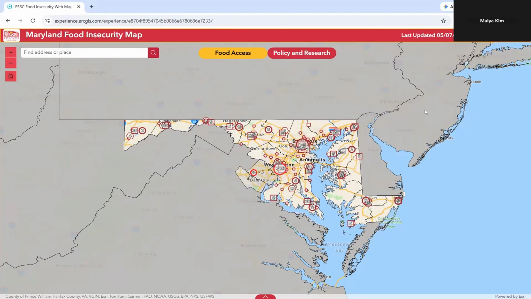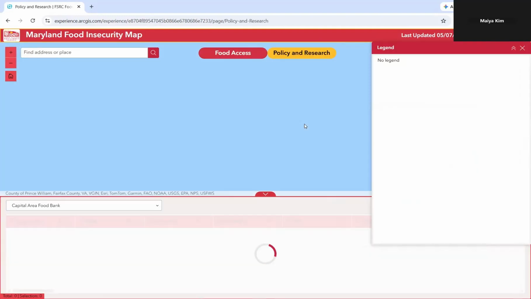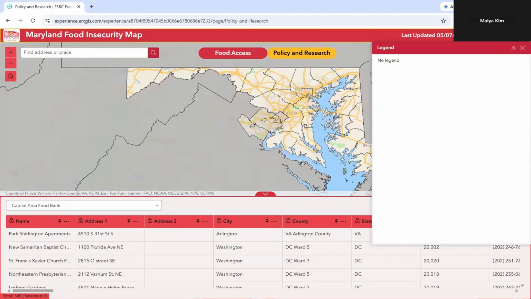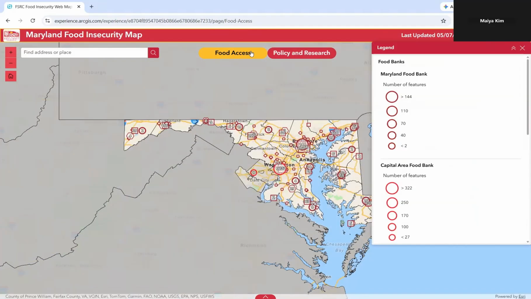Up here, there are two user profiles to choose from. The map is defaulted to the food access profile, but you can toggle between each profile to visualize different types of information. The changes you make in each profile will be saved if you toggle between them until you close your browser window. For now, we're going to use the food access profile.